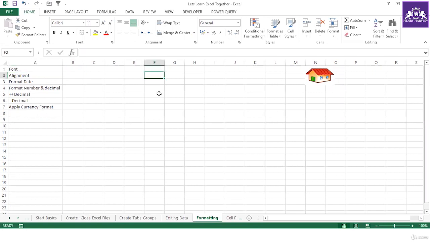If I write over there, suppose 123, this is the number I have typed. You can see numbers are always aligned to the right. If I type XYZ, the text is aligned to the left. Remember the difference: numbers are always aligned to the right, text is always aligned to the left. If I type anything, you can see this is text, and if I type any number, it is aligned to the right.